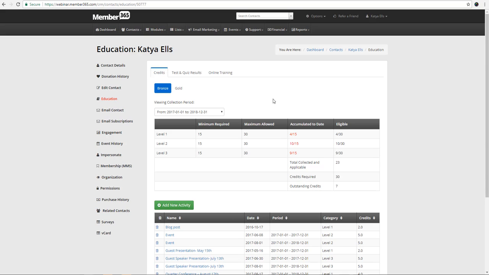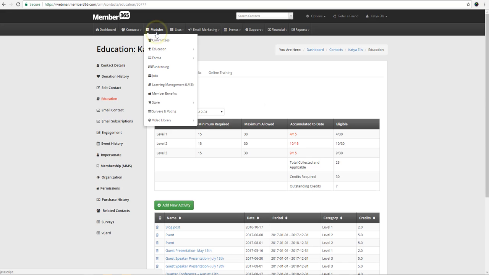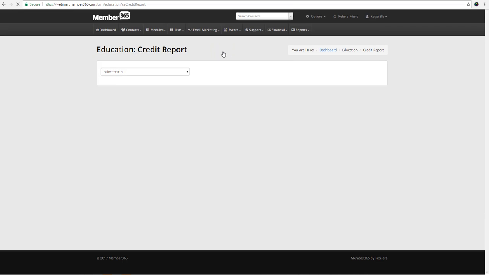But if you want to look at your membership as a whole and see how all of your members are doing, you would click Modules, Education, and the very first bracket is Education Credit Report. To filter through these, it's simply by status, whether it's in progress or completed. You can allow a grace period for this, which would also be configured in the settings of Member 365. So this is something that you do in the beginning phases. Or if they have not completed their credits in the time that they were supposed to.